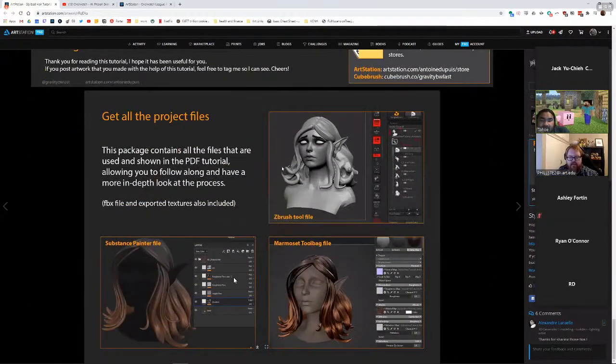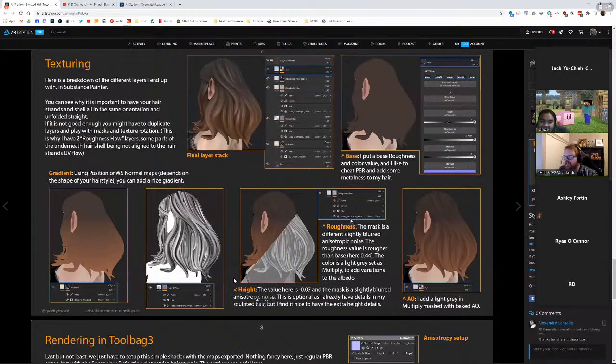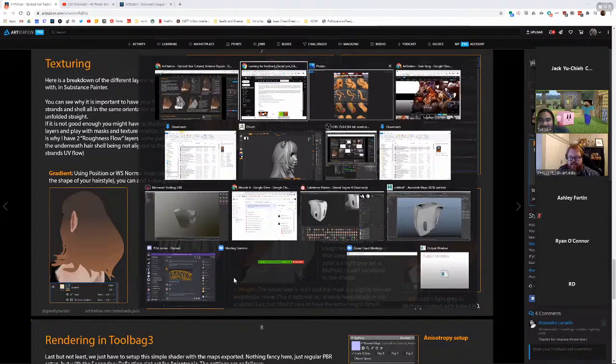Yeah, so this is for texturing. Do you want to combine them, or do you not want to combine them? It is really kind of up to you. I would look at reference.